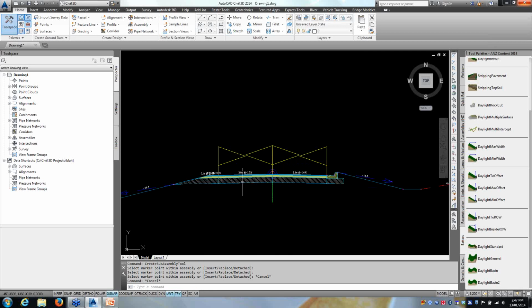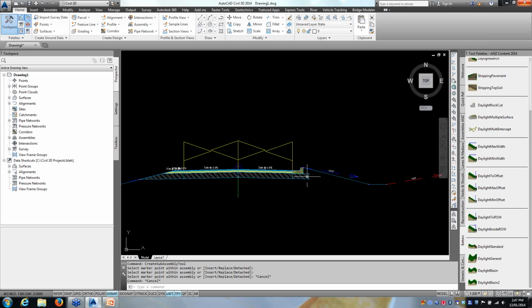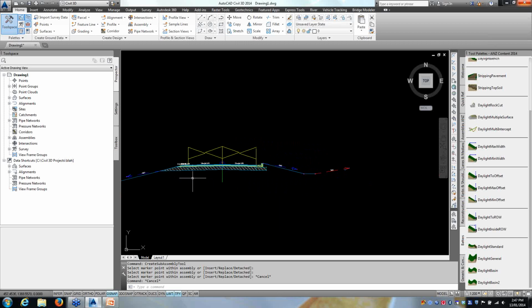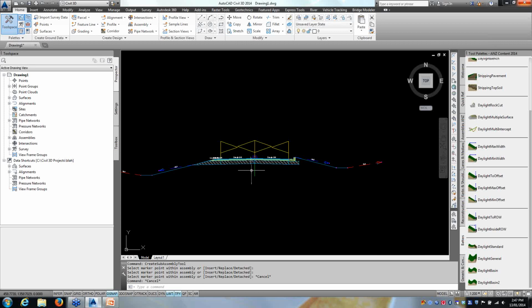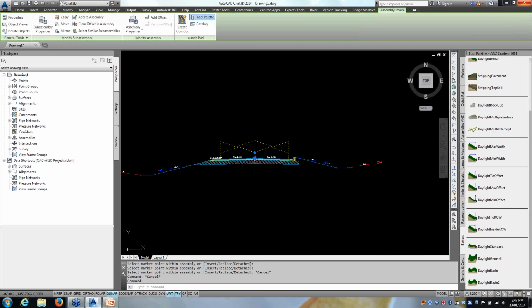Each one of these little components is a sub-assembly. The whole thing together is called an assembly, and if you want to select the whole thing, you actually pick the green center line, and that grabs the whole thing when you want an assembly. You can see up in the ribbon, assembly called main.